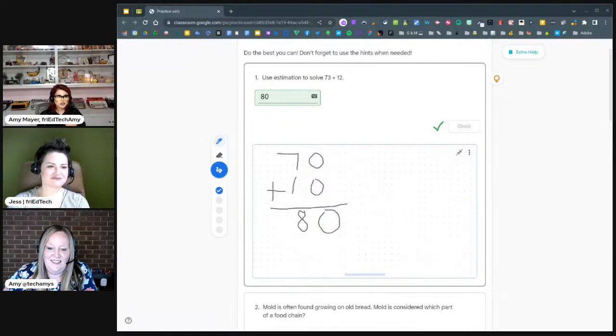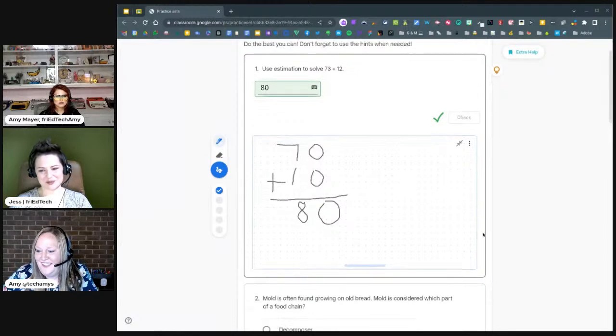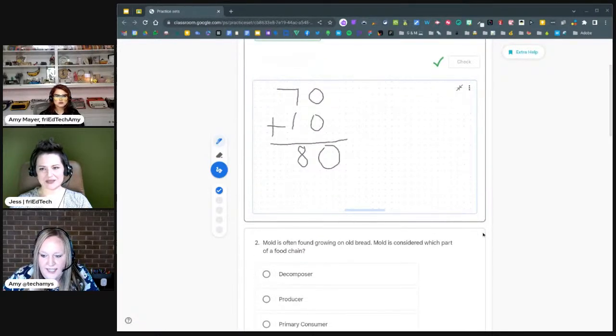I would say this sentence: practice sets are part of Google Classroom. Practice set is not its own thing. It's a feature of Google Classroom. Yes, that is what we have come to realize.